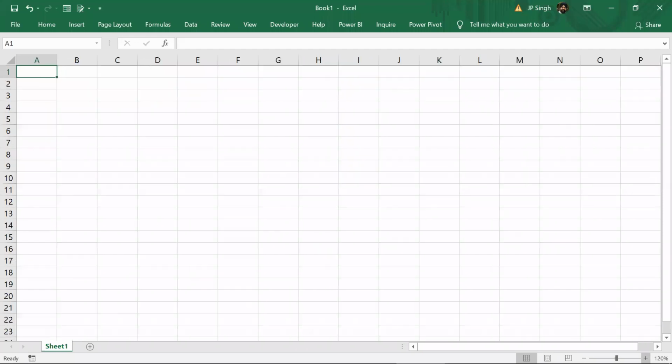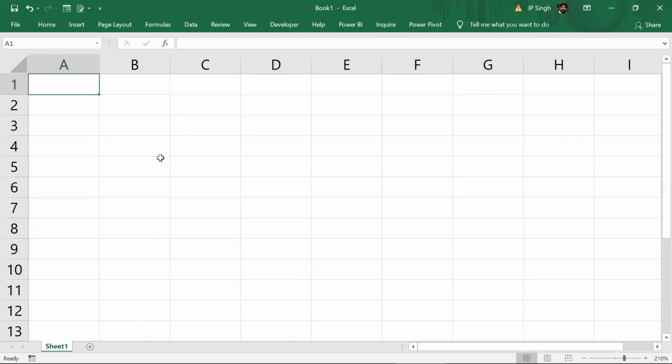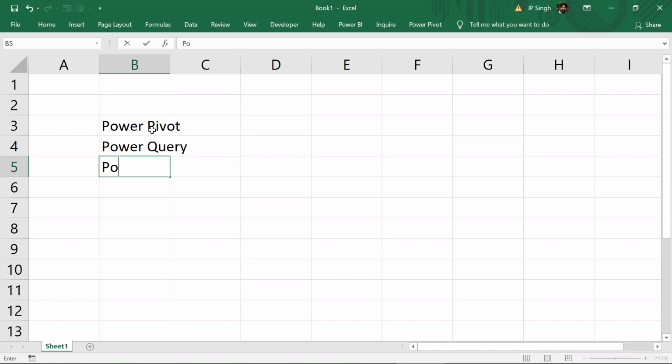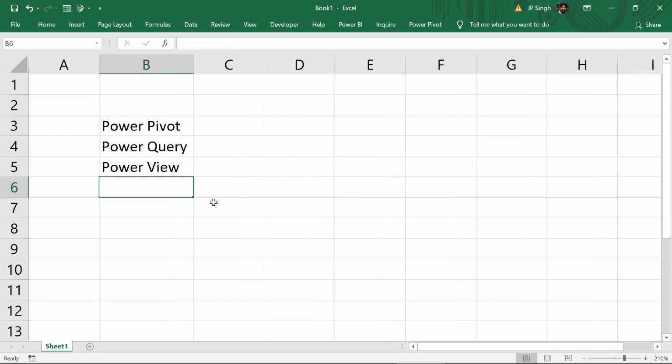More clear to you by writing here. I am using this as a whiteboard. I have Power Pivot, Power Query, and Power View. These three topics are very important. Power Pivot for data modeling, Power Query for data transformation, Power View for data presentation.